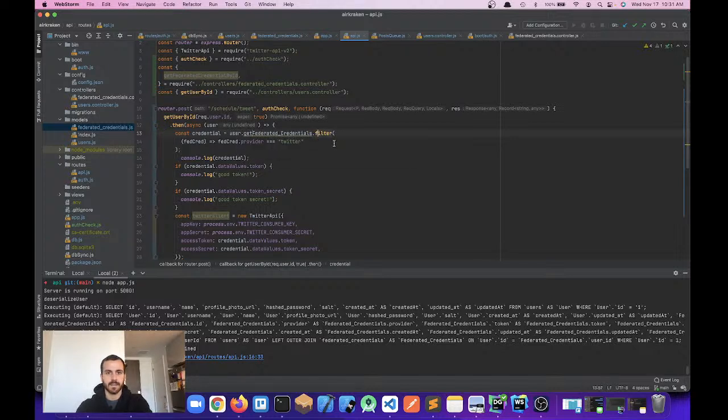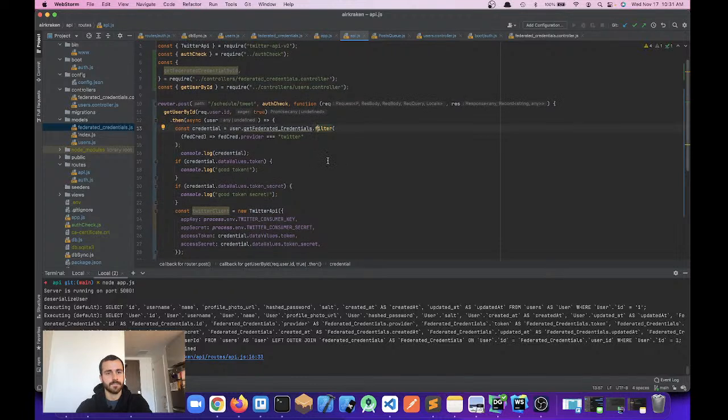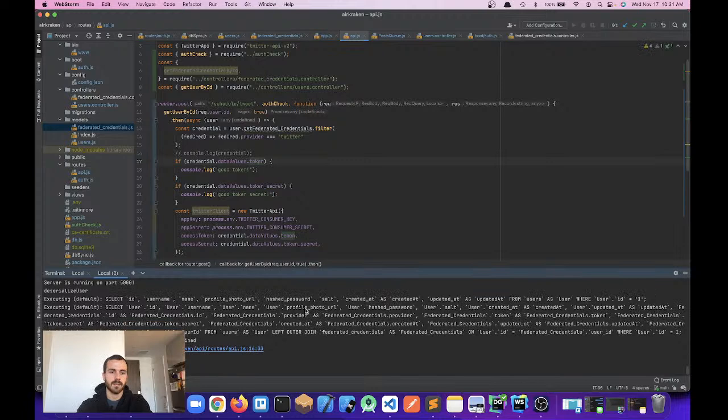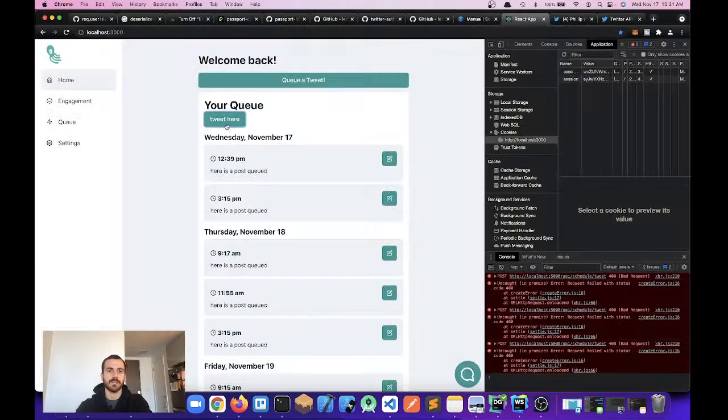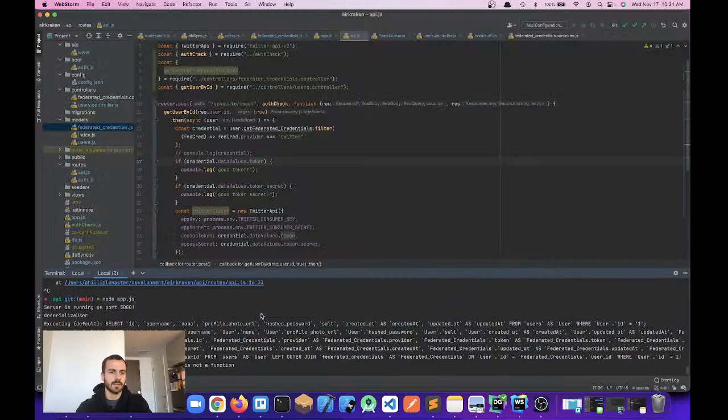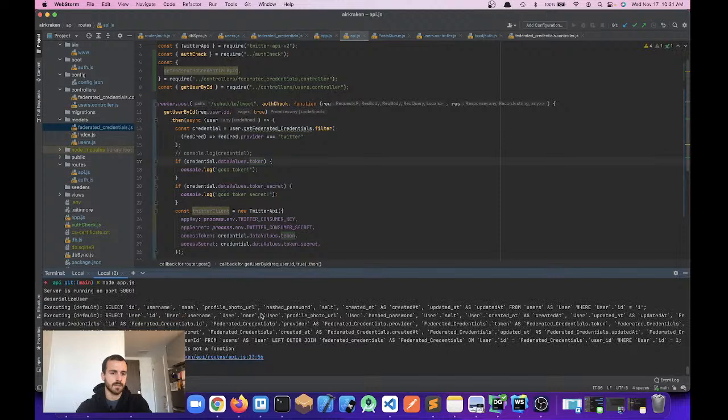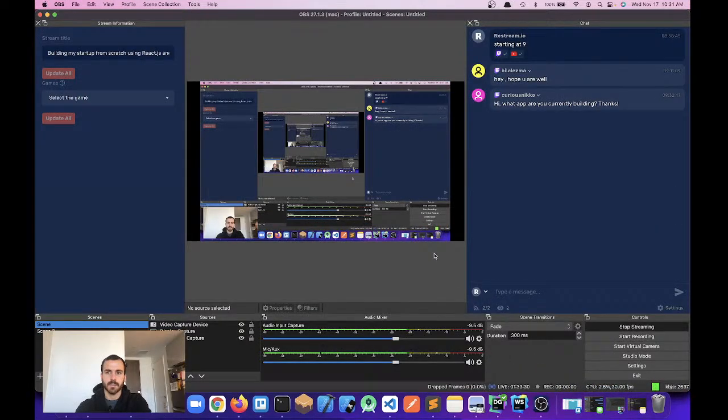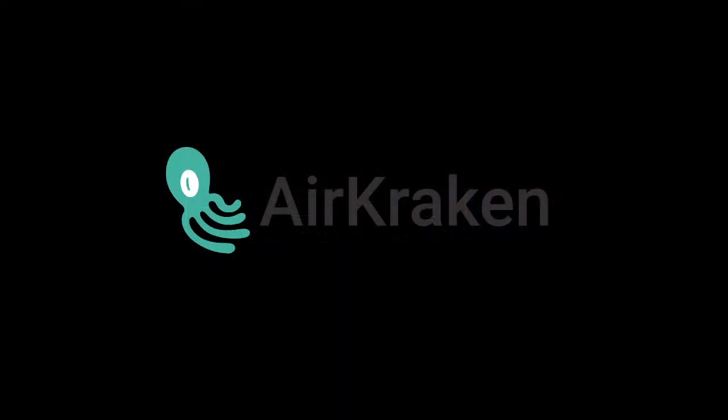Get federated credentials. Let's do that before I log out that. Let's see how that goes. Does that break everything? Yeah, okay, so that doesn't work. So we're on the right track with federated credential. And we need to log this out, but I need to block my screen for a second.